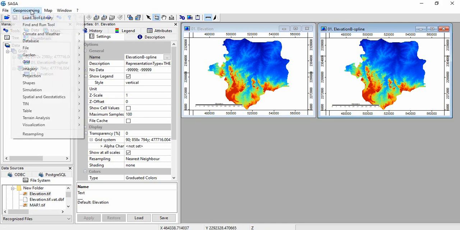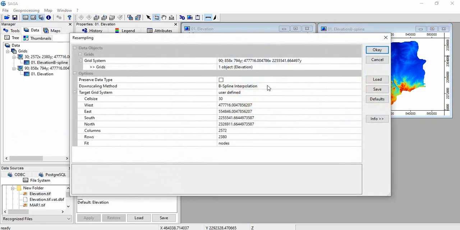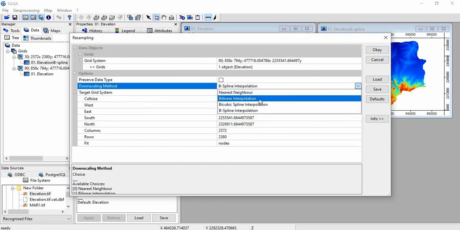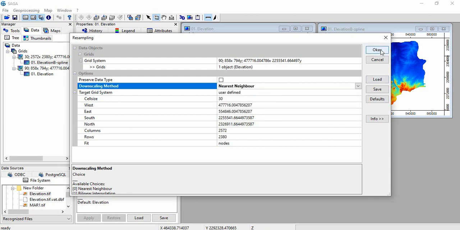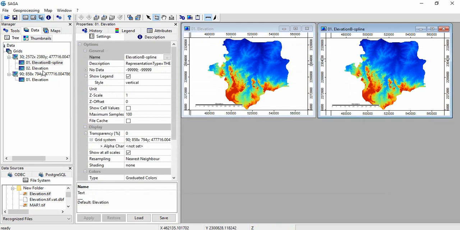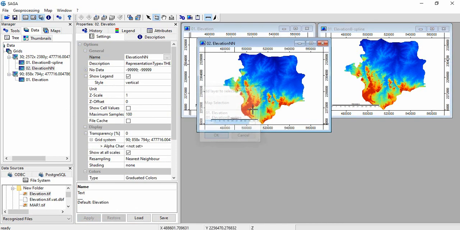So again go to geoprocessing, and as we know in SAGA GIS, if you are using one tool, you can directly see it in the bottom here. So resampling, again we will use the same tool and just change the method. Suppose we are taking nearest neighbor, click OK. It has again created one. Here we can change the name as NN. Click apply. Double click here and open a new map.